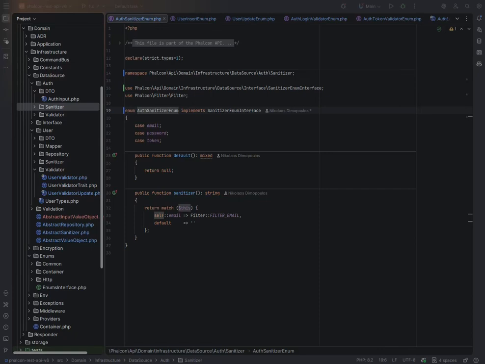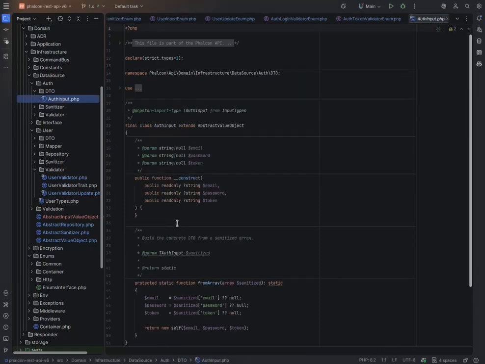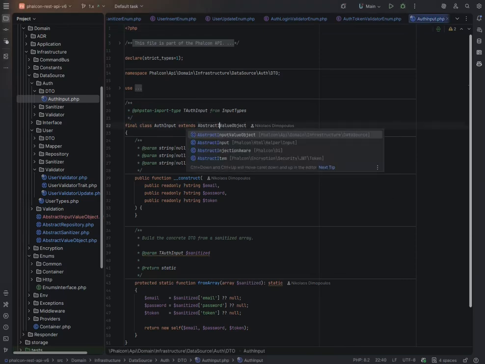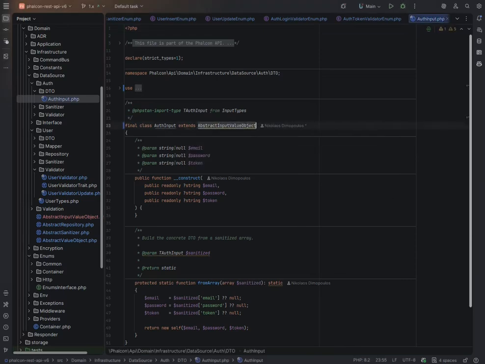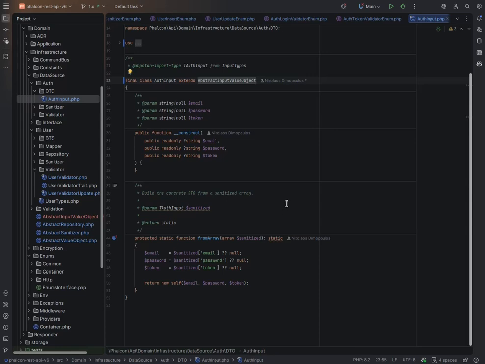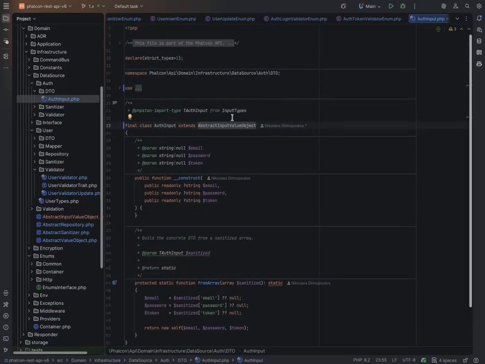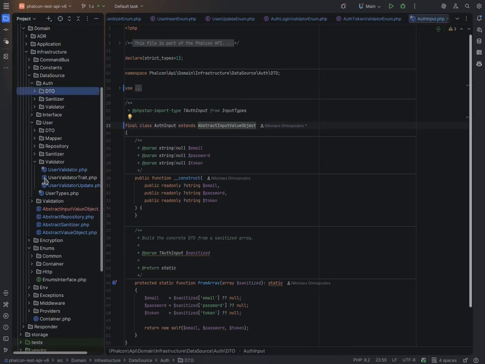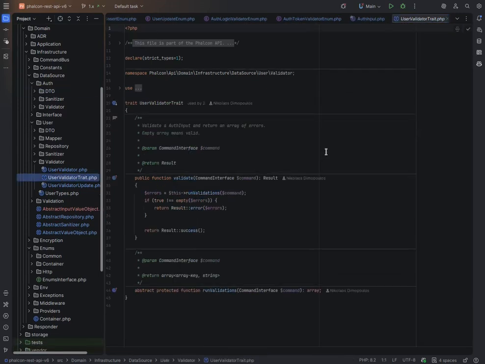Alright, two more things to do. Auth input needs to extend abstract input value object, and of course that is done. That is perfectly done because it does have the toArray in it. So that's it there. This trait here, we're gonna change it.